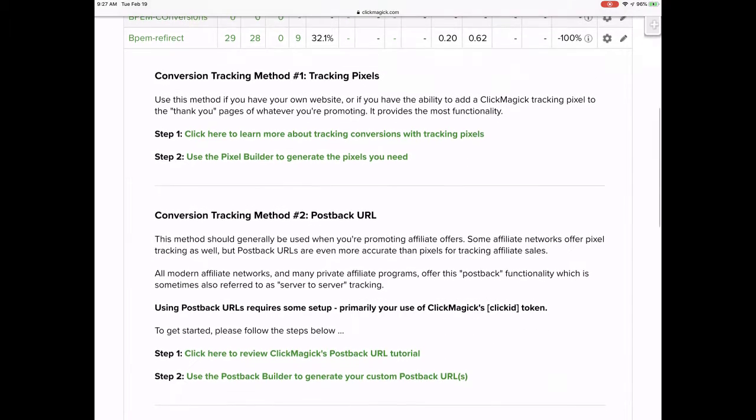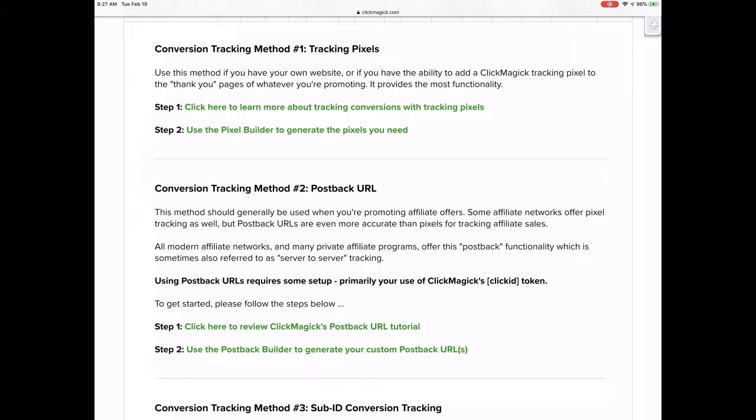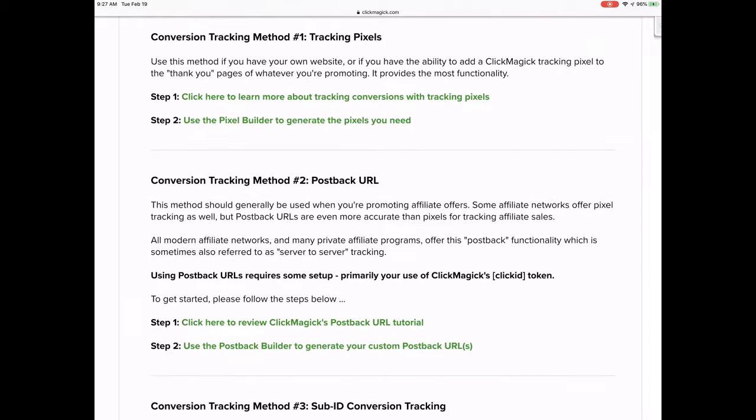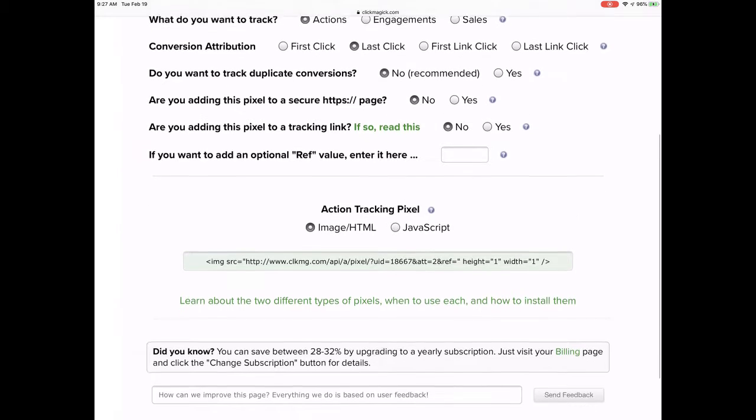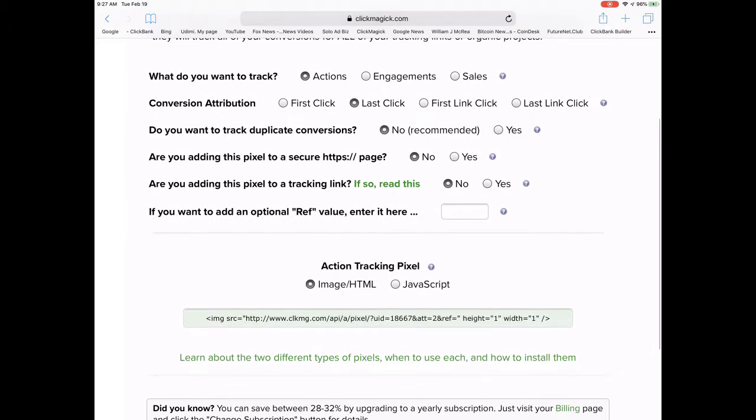tracking conversions, it shows you here the method for tracking, and I use the pixel method. And if you want to learn how to do it, you click there. You need the generated tracking pixel, you click there. And let's just show you what a tracking pixel looks like. Right here. Now I use this for an action, which would be click opts in.